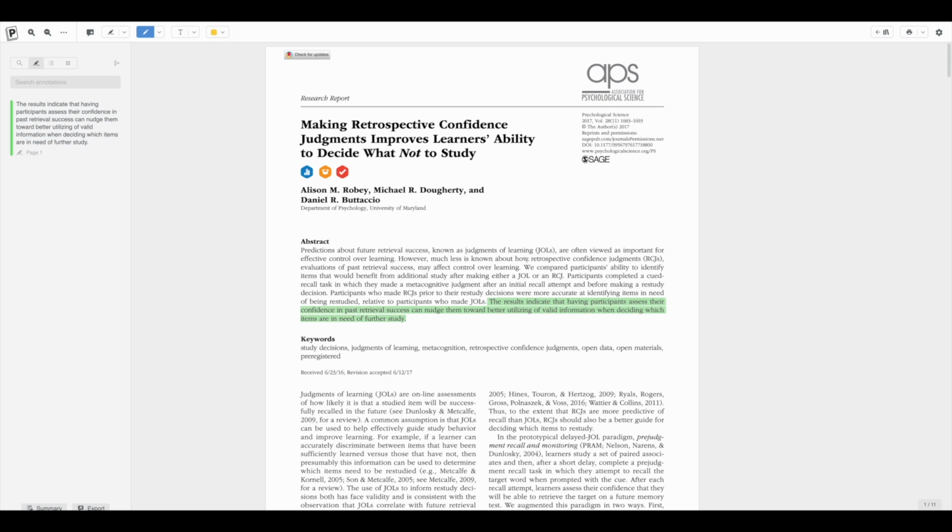Oh, I wanted to note that when you highlight, it brings it up as a note over in that left-hand sidebar, which is so helpful for highlighting the important components of the article. So like I said, you can use the pencil function to underline important bits and pieces.